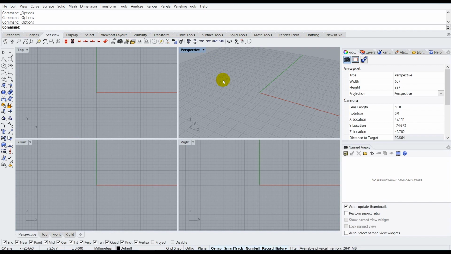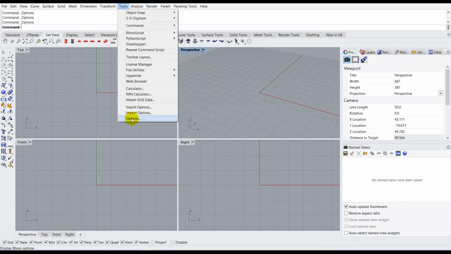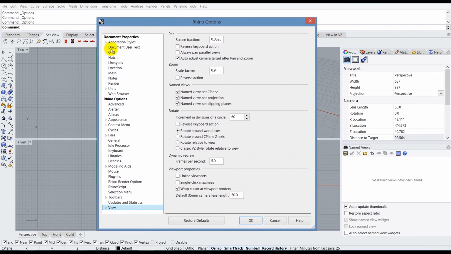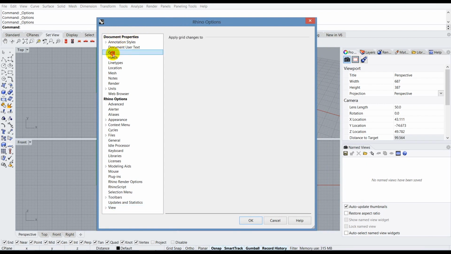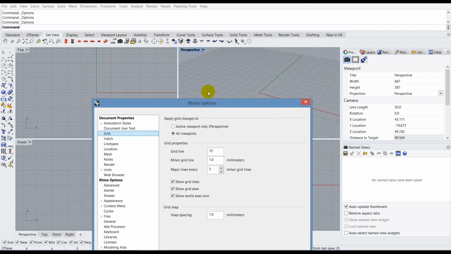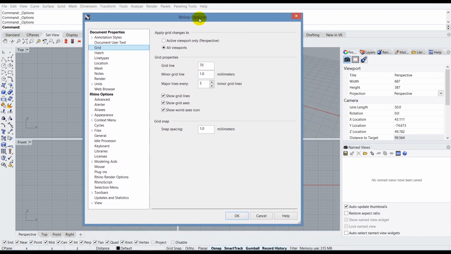To go to the grid options, you can go to Tools over here, and once you click on Tools, you can find Options on the last button. You can just click on Options and wait for this to pop up, and you can find Grid under Document Properties. So you have Document Properties and you have Grid in the third option. If you click on Grid, you'll see a number of options over here. Let's take a look at all of them and understand how you can manipulate the custom preview of the grids that you have on all the viewports to establish a better looking grid.